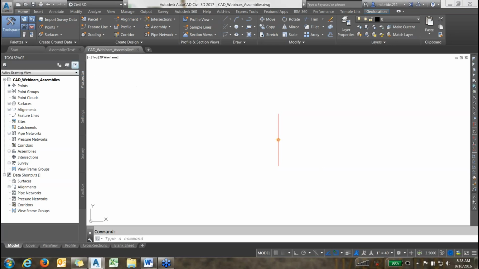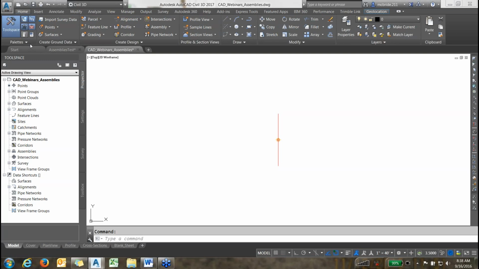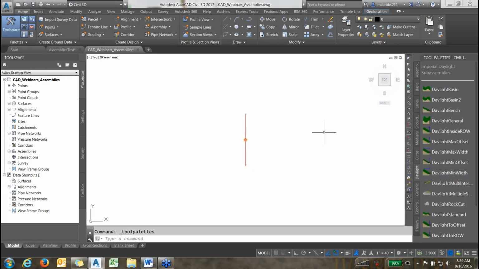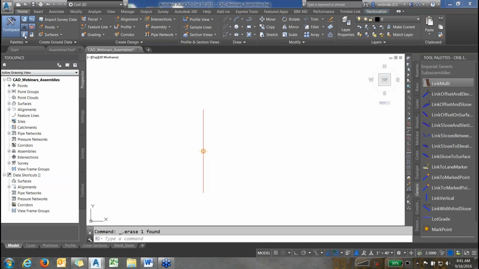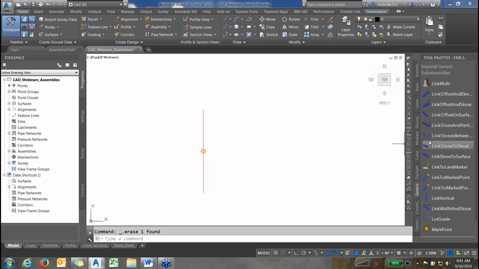So again, up here on the top left in the Home tab, right next to the tool space, there's this button that we call the tool palettes. I'm going to click that, and on the right of my screen, you should see this tool palette menu that just popped up. These are all the commands we're going to be using for these sub-assemblies. They have different purposes. Most tool palettes commands are up here in the top left, and that'll open up this menu on the right.